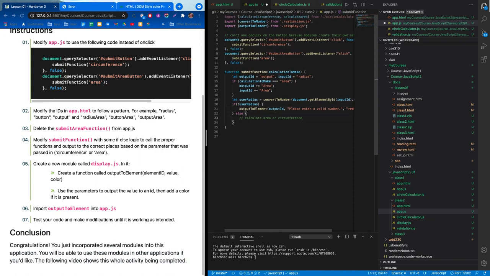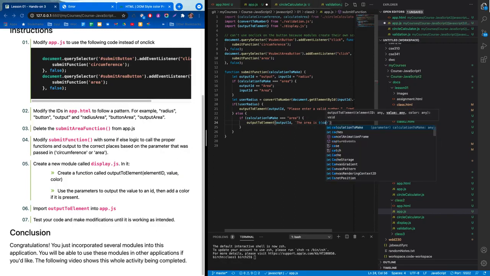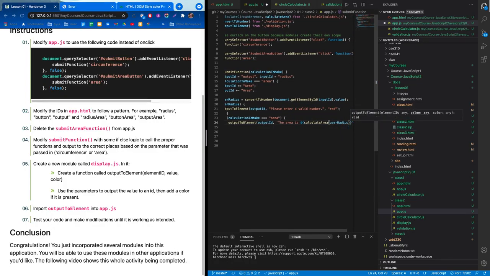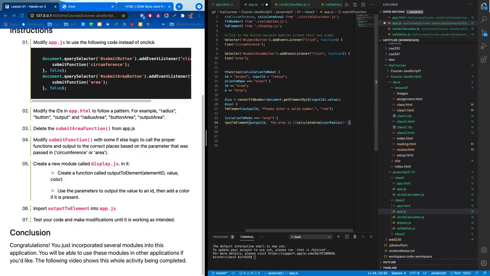And then for our else statement here, if we have a valid number, then we need to have one more if statement. So I'll say if the calculation to make is equal to area, then we'll go ahead and say output to element. We'll have our output ID, so it'll output to the same place, and then we'll use our backtick and say the area is, and then we can render some JavaScript in here. We'll just call our calculate area function, passing in the user radius. Okay, and then we can just add an exclamation mark there.